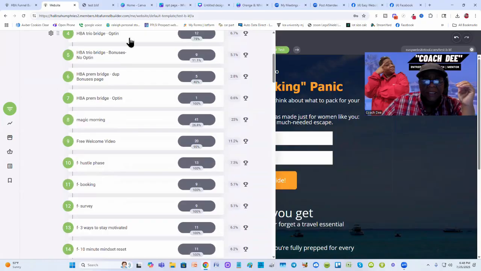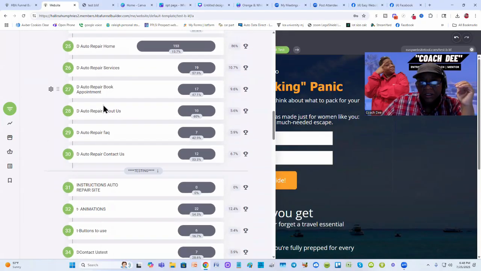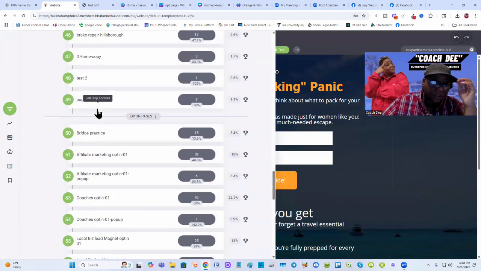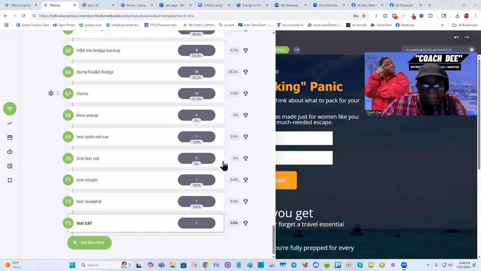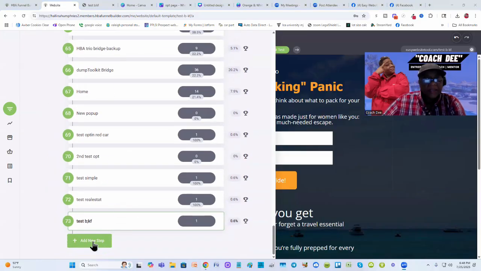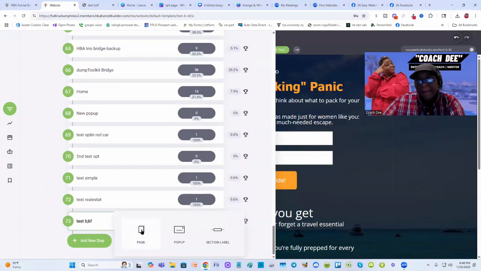And you may not have this many in here. All right, if you're just starting, you don't have this many. These are all the things that I'm working on. All the funnels that I'm working on, have worked on, have completed, and still completing, all that stuff. So I need to scroll down to the bottom, move this over, scroll down to the bottom, and I'm going to say add new step. And then you say add page.